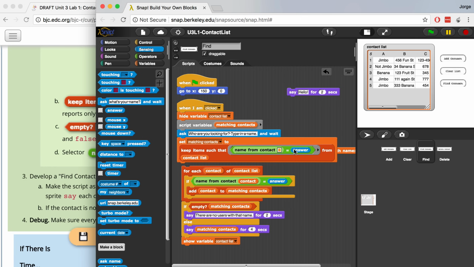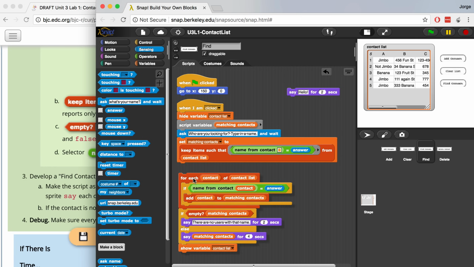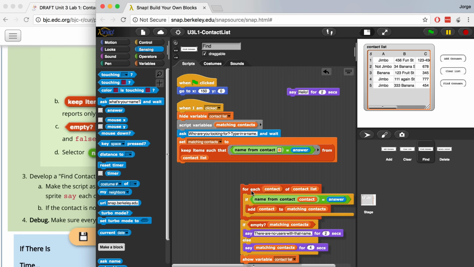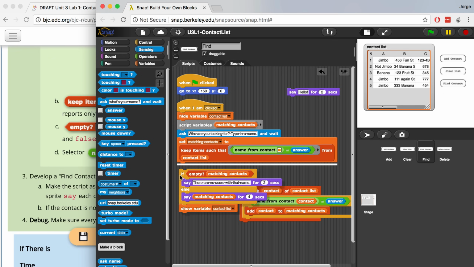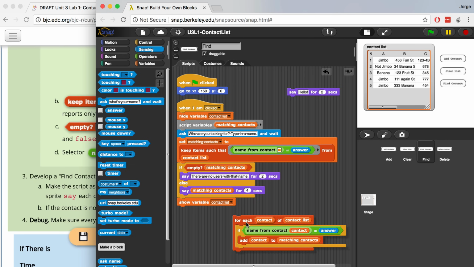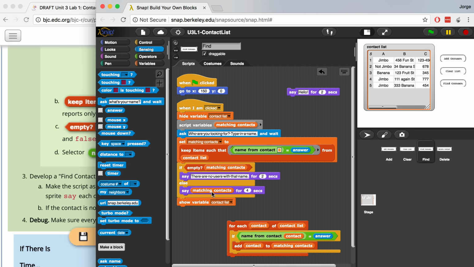Let me duplicate this one over here. And oh my gosh, this is crazy. So it's going to set matching contacts. This would work. This is actually probably more optimal than going through every item. And then what I can do is if matching contacts list is empty, there are no users with that name. And if it's not empty, then I can say all of the matching contacts for 4 seconds. Okay? Let's see if this works. Let's see if I broke the code again.